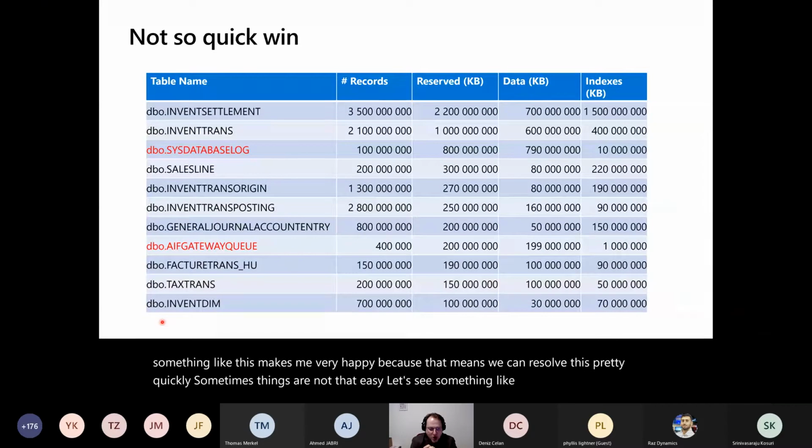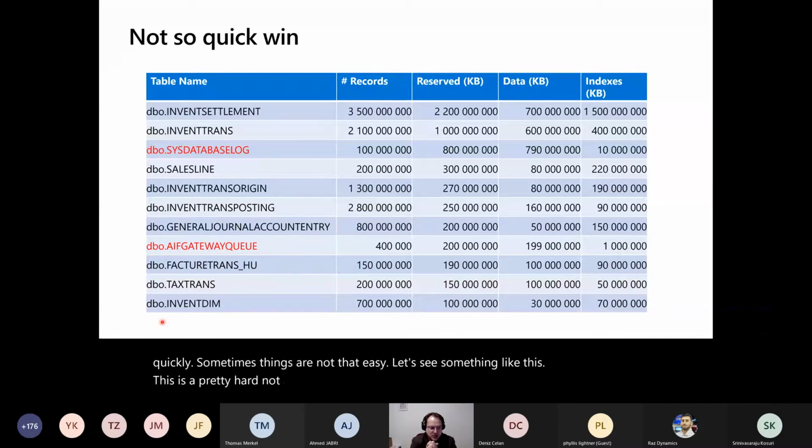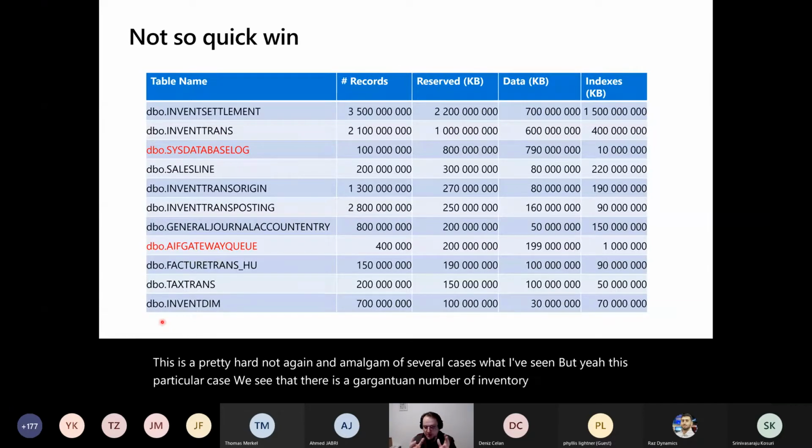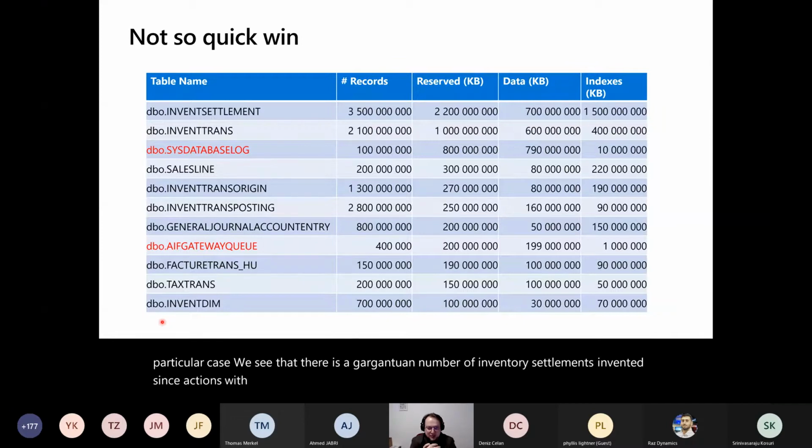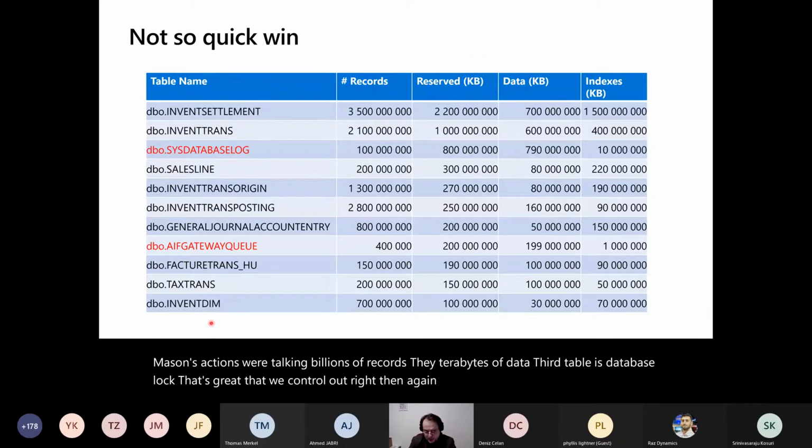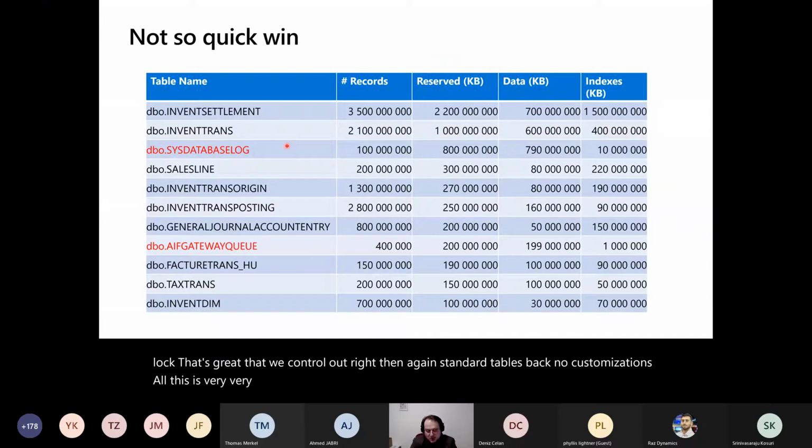And this is a pretty hard nut, again, an amalgam of several cases I've seen. In this particular case, we see that there is a gargantuan number of inventory settlements, inventory transactions. We're talking billions of records, taking terabytes of data. Third table is database log. That's great, that we can throw out, right? Then again, standard tables, no customizations. All of this is very, very big. First thing I started looking at here is the indexes.